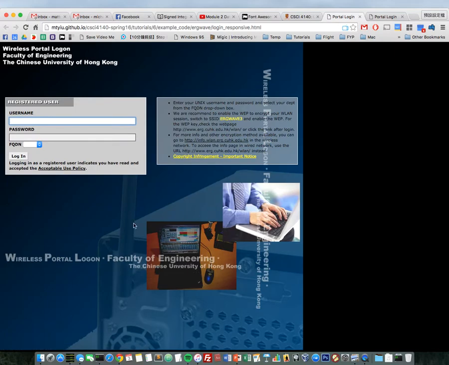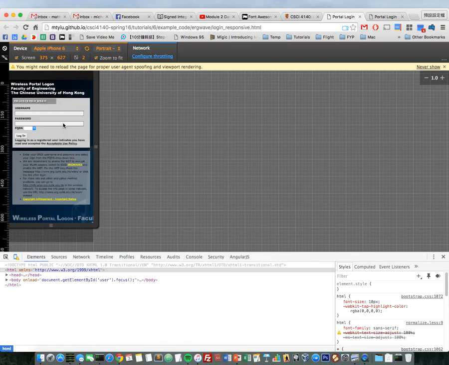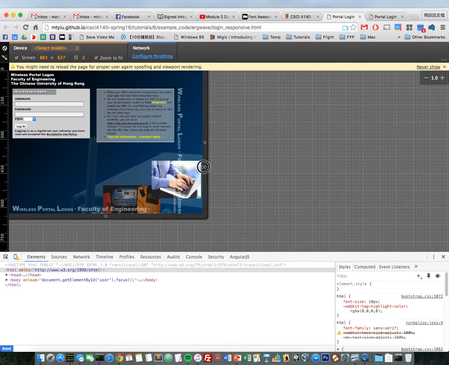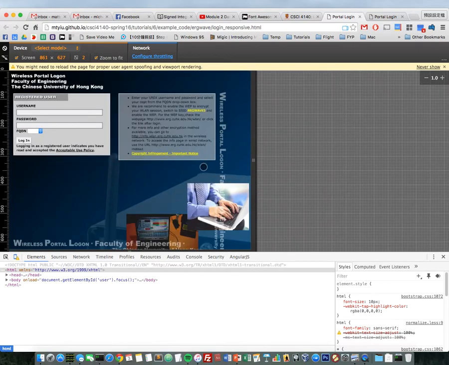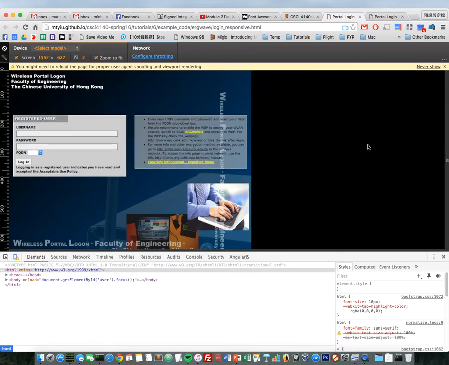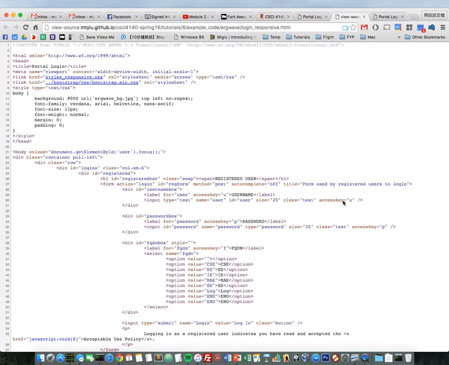And I made a responsive version. Okay, if I'm using a phone, then the login box and also the terms are rearranged so that they can show in your phone properly. And when I resize, the login box also resizes. And when the device width is large enough to show both boxes in the same column, then they can be shown in the same column. I can keep resizing it. So this is the responsive version of the jQuery portal login.